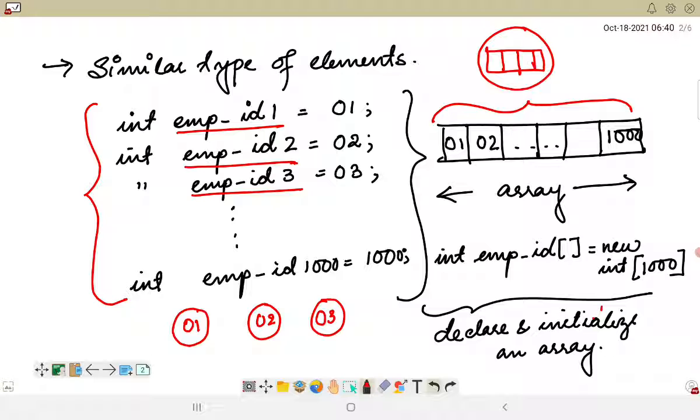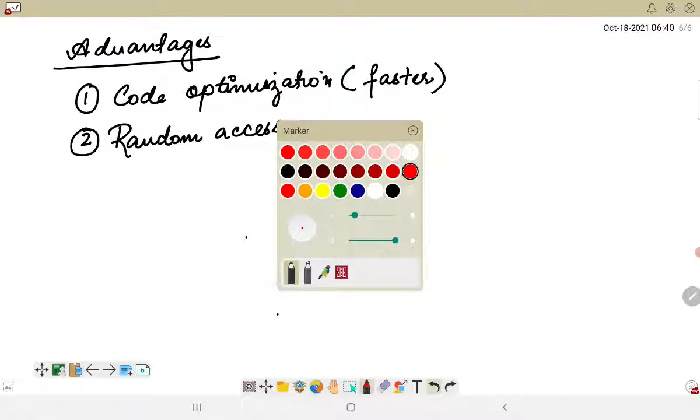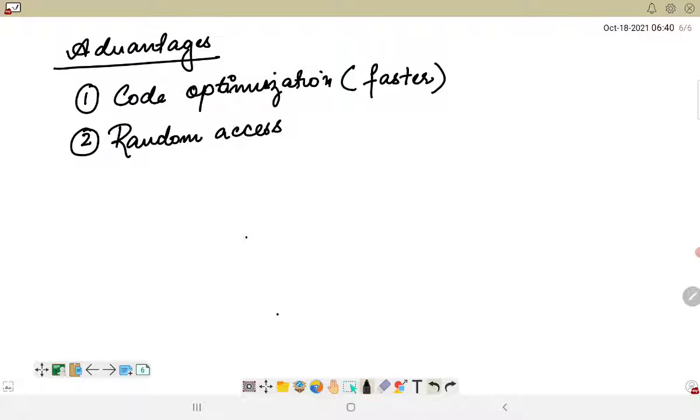Now talking about the disadvantages. If we are considering the advantages, we also have to talk about the disadvantages.